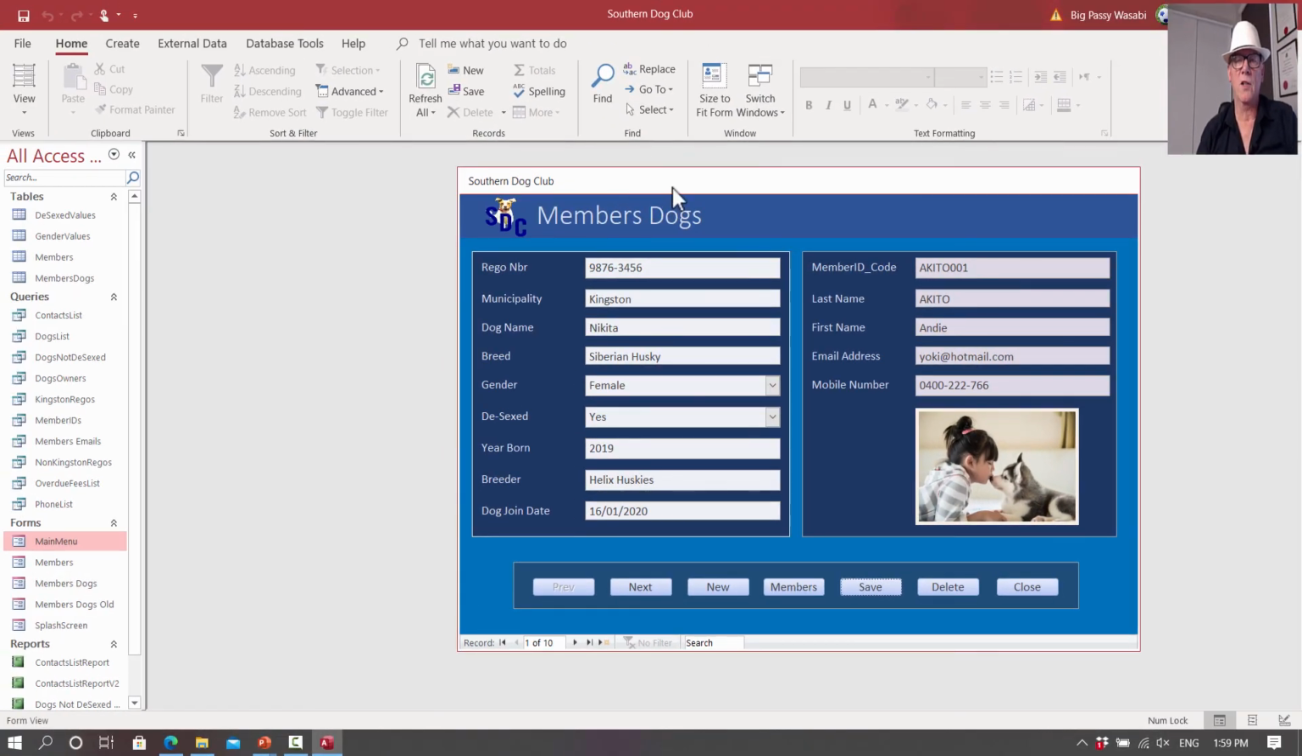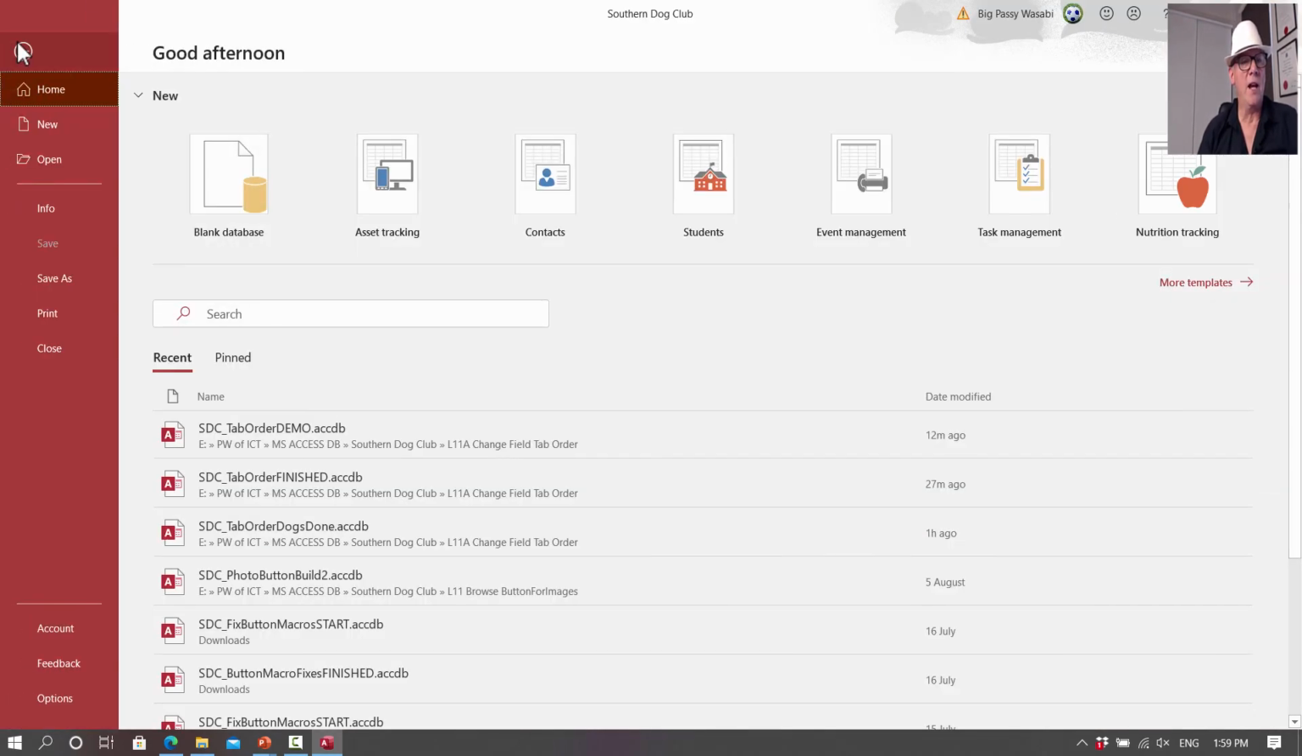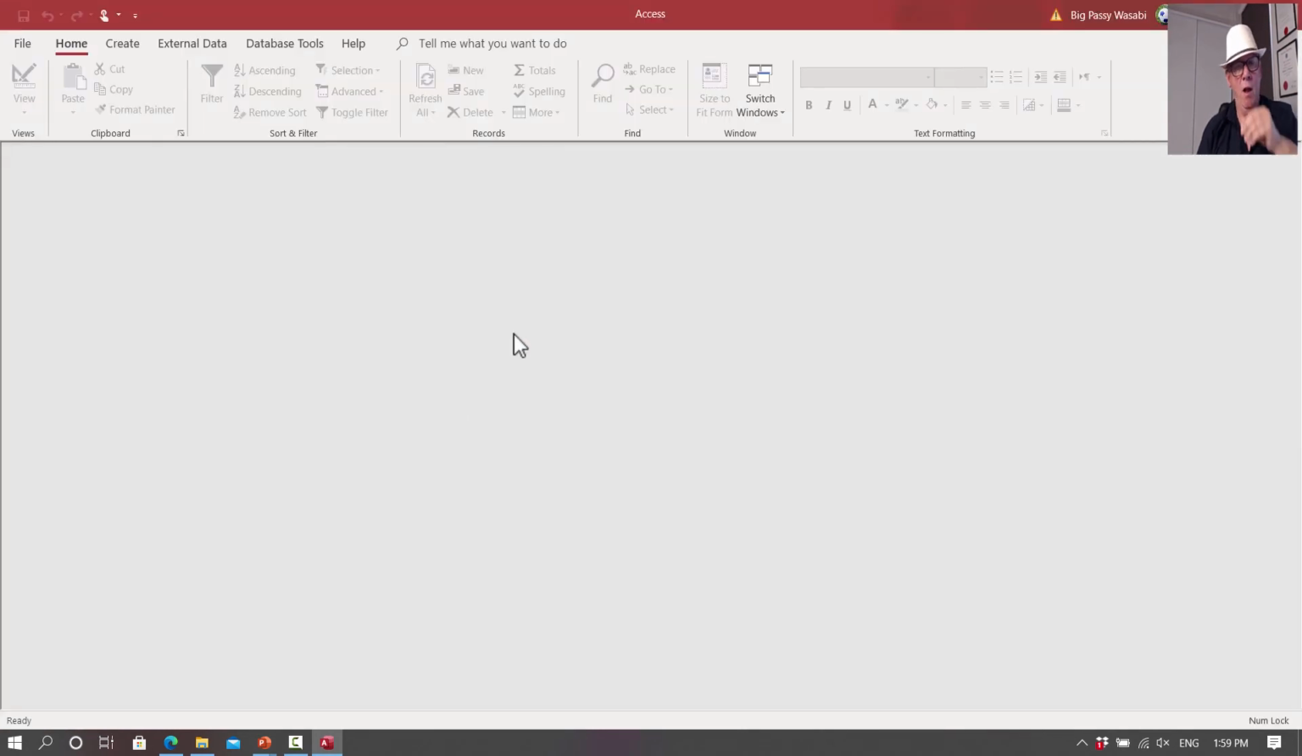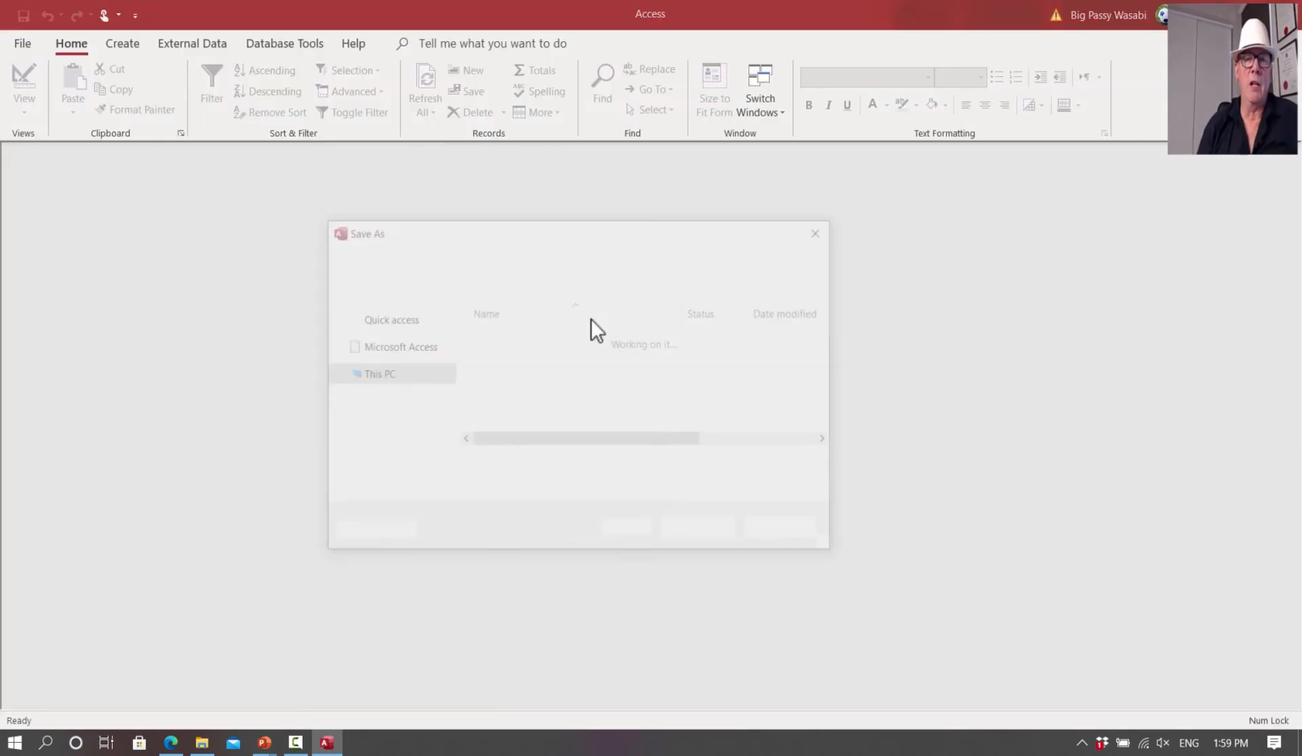Okay, so let's just right-click and save that. Right-click on this top bar on it and close it. And then for saving the database, that's what we're going to do. Save as. So you go save database as. Need an ACCDB Access type as usual. Click Save As.